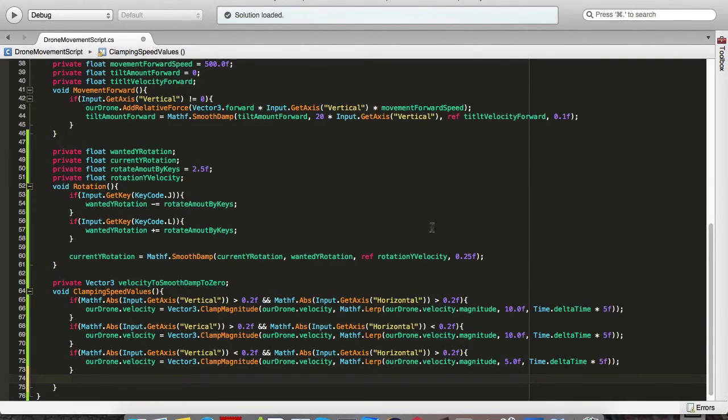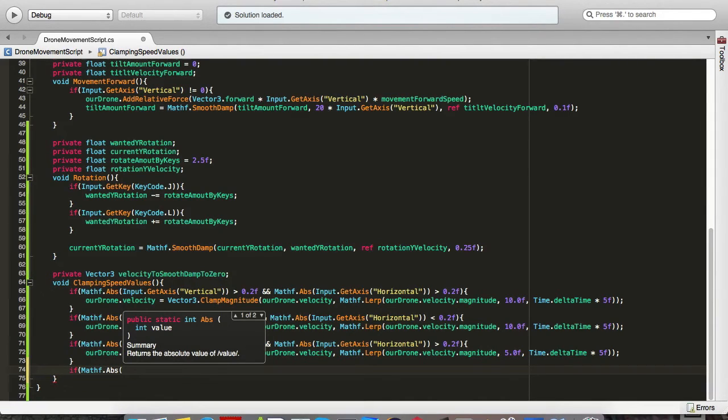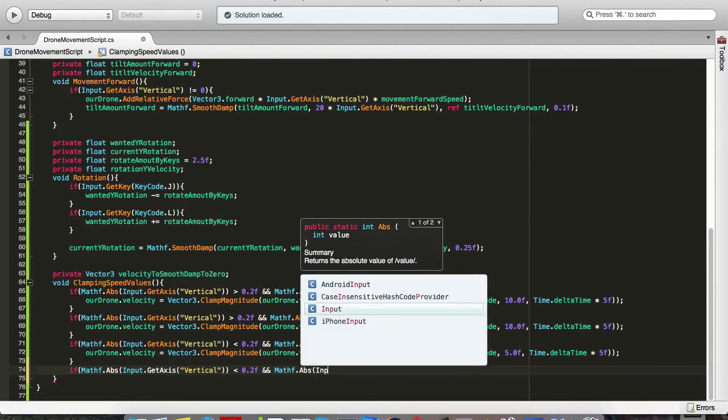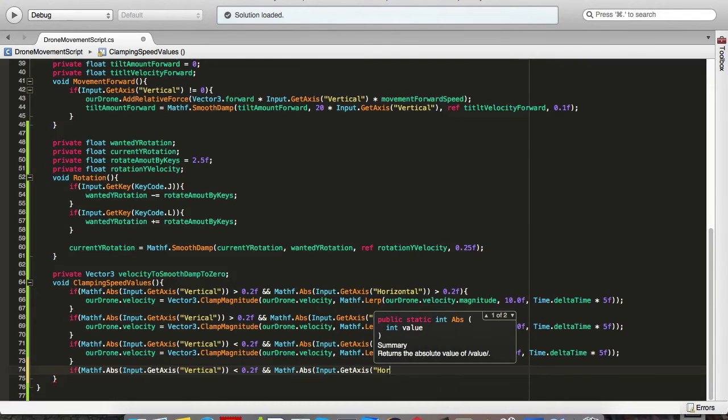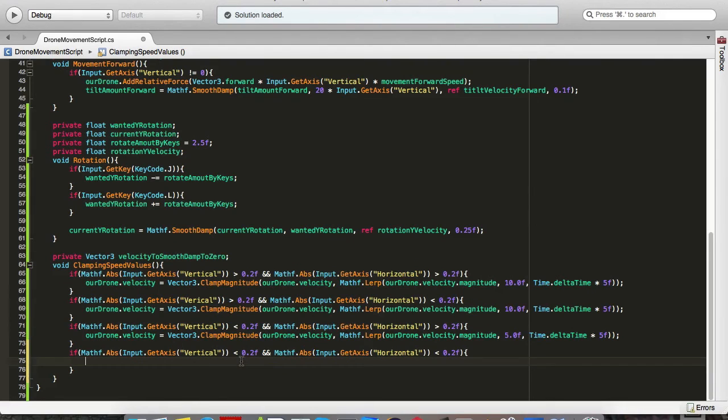And the last one is, okay, if we aren't pressing any keys, we want our drone to just stay in place and not move. So we will do that by checking if none of the inputs are active. We'll just go Input.GetAxis Vertical is less than 0.2, and Mathf.Abs Input.GetAxis Horizontal less than 0.2f. So if this is the case, we want our drone velocity to smooth damp to 0. So we're just going to do it like this.